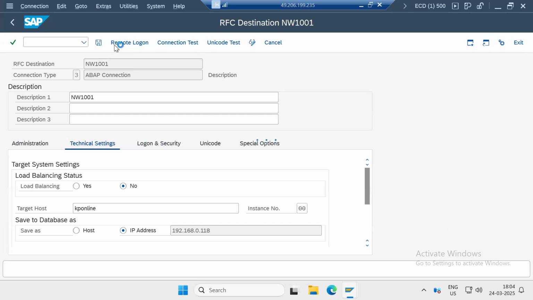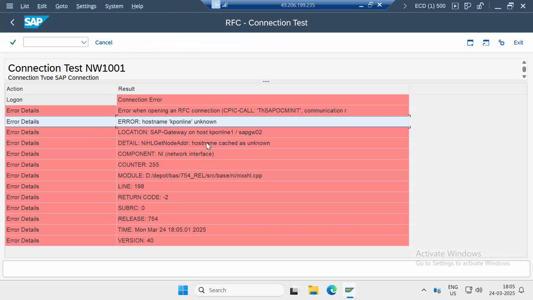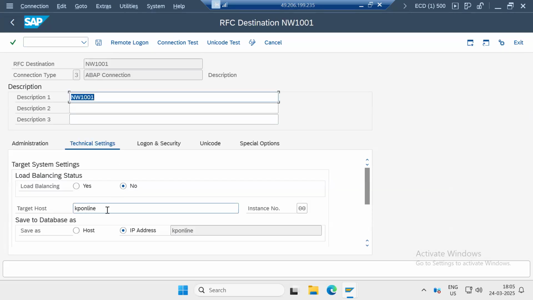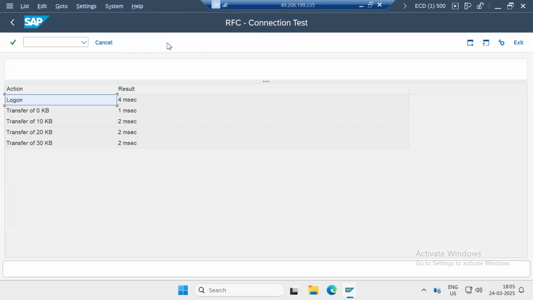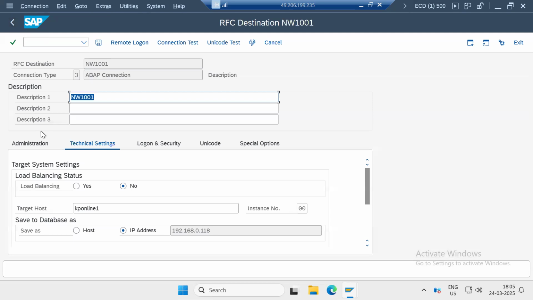So let's see. In the remote connection test, suppose I made a small mistake here. Then immediately I got a connection error: host is unknown, host is unknown. I got it here, which means this is not a known connection, right? This way we can check whether the connection is a success or not. So ECD2 is connecting to the NW1 system. That is called the technical system details. You need to maintain the target host name and the target instance number here, right?